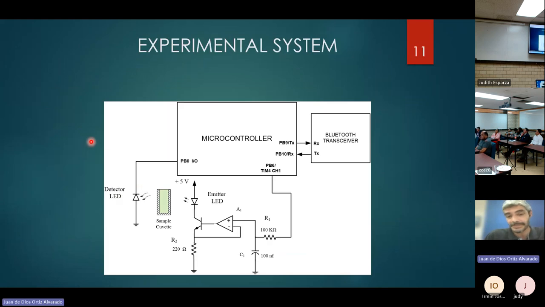This is our experimental system scheme. We use the STM32F03 microcontroller, and the LED detector is attached to terminal PD0 as internal GPIO input output, and we have a current source controlled by a PWM signal produced by an additional timer. This is in order to establish a variable current, and we can probe the response of the system at different intensities of the LED emitter. And we also include a Bluetooth transceiver for data transfer to a computer.